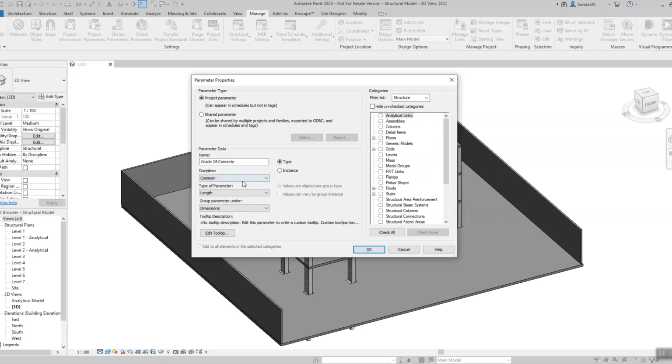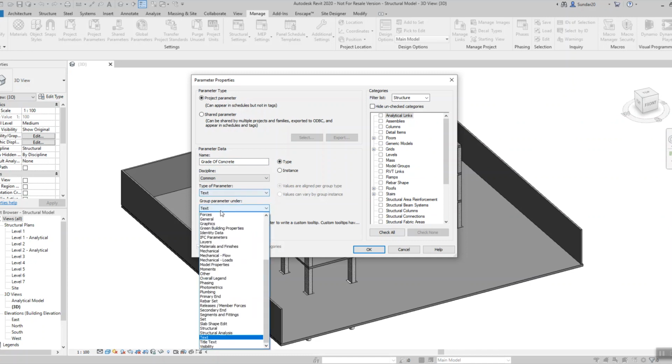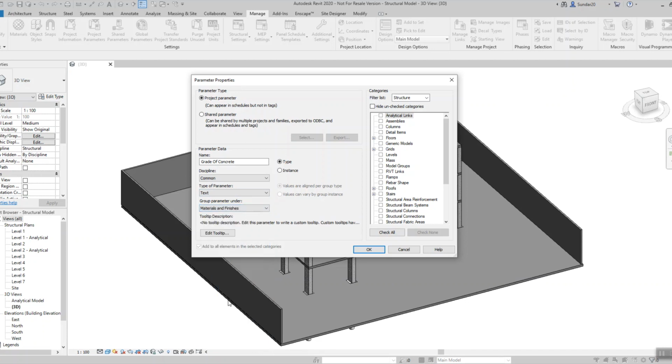Okay, right. And let it be a common discipline. You can categorize in any of these. It may be a text, or a number, or a length. Based on that you can choose, and I'm adding it as a text under the group of material. I want to categorize under the group of material and finishes. So first I'm going to give a grade of that concrete.